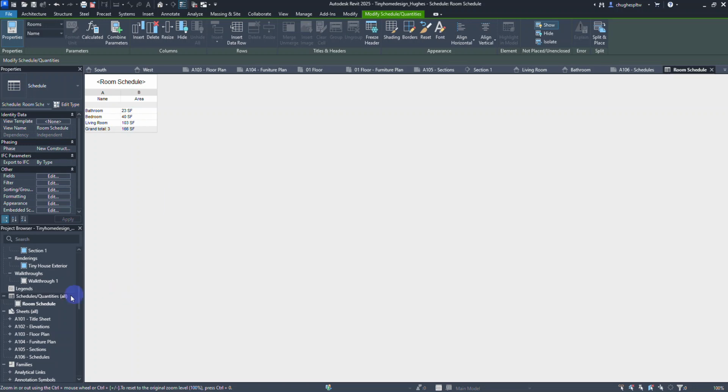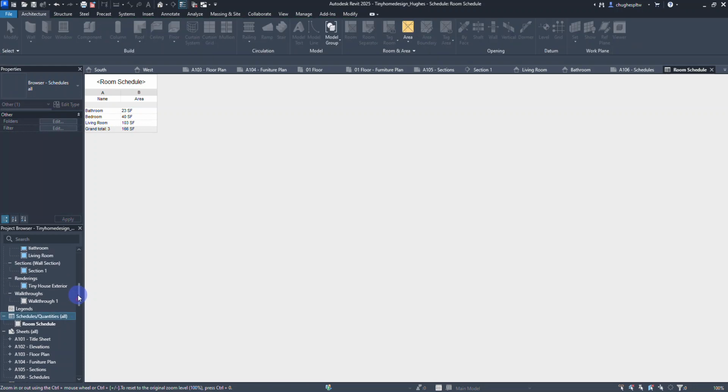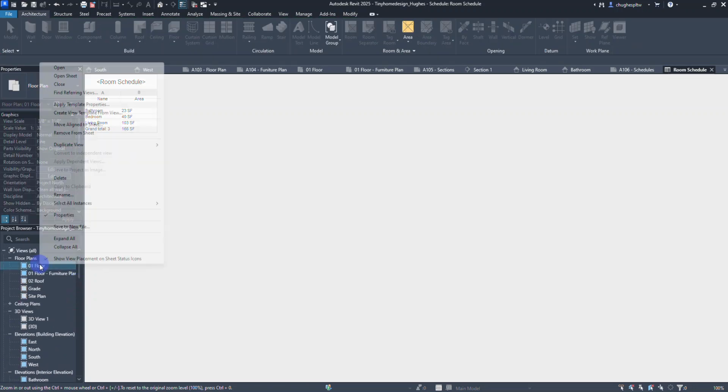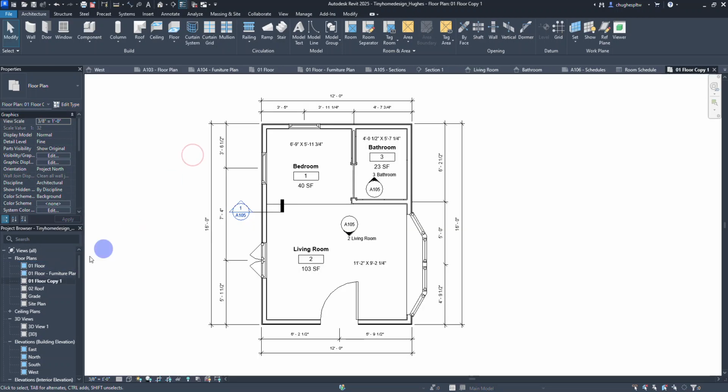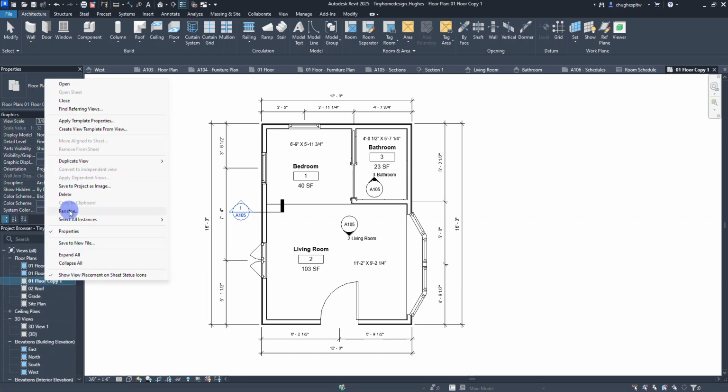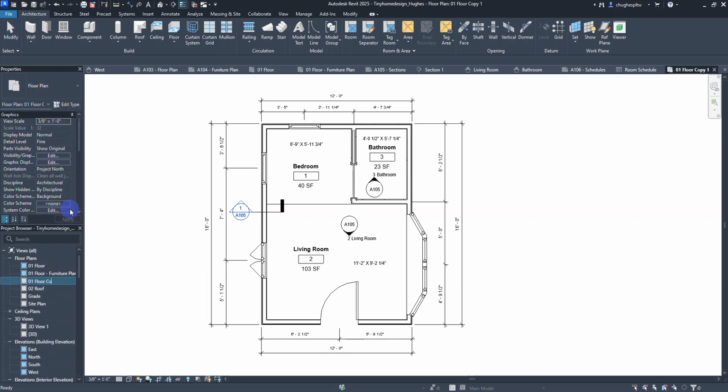So what we're going to end up doing is, if I scroll back up to my floor plan, I'm going to right click on it and duplicate the view with detailing. That'll duplicate that floor plan, and I'm going to right click, rename, and say Floor Schedule. Because if you look, these little filled in blue squares mean that those views are on another sheet, and we cannot drag those onto another sheet.